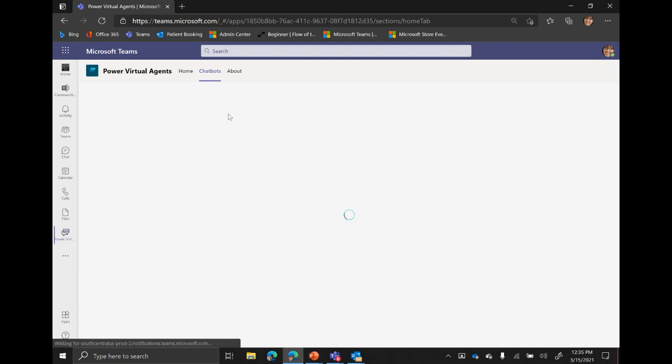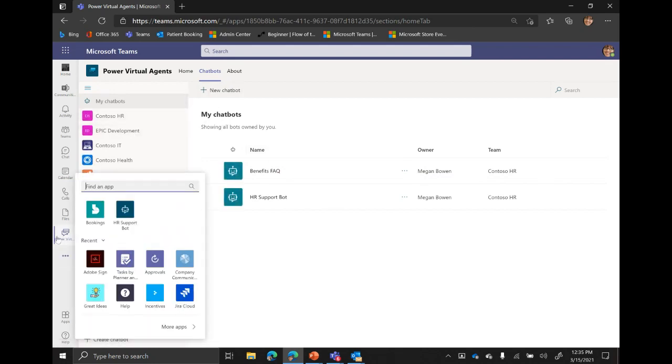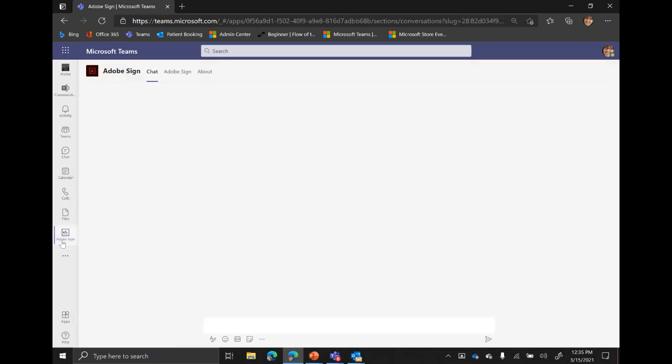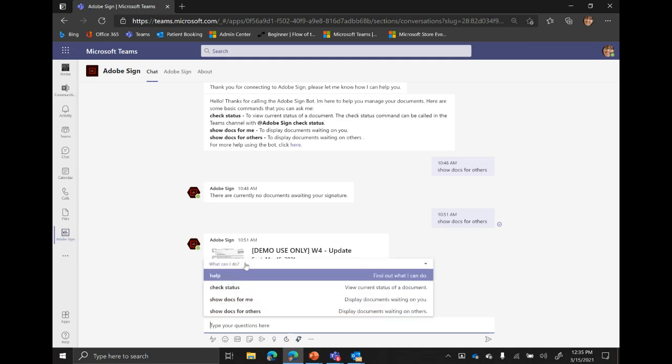conversational experience with this bot, and I can ask questions, I could type those questions, or I could go ahead and just use, oh, I'm sorry, I'm in Power Virtual Agent, not Adobe Sign. Let me switch to the right one. Sorry about that. Here we go. So you can see this chat experience. I can go in and ask these questions, and maybe I'm new to this, so I don't know exactly what types of questions I could ask. This gives me this little bar here. I can click on it and I can get help.